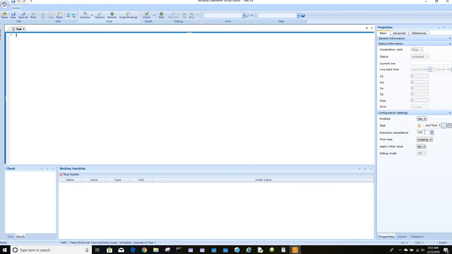Execution precedence is another property that applies only to Struxureware program objects. By changing this number, if you have multiple programs running at the same time, you can specify essentially which one of them will execute first.